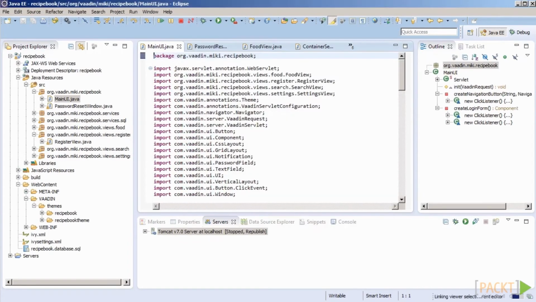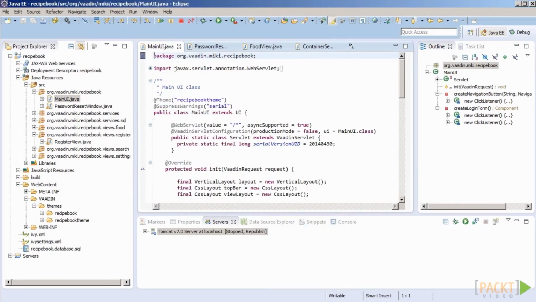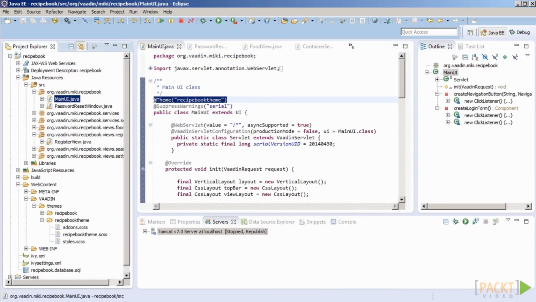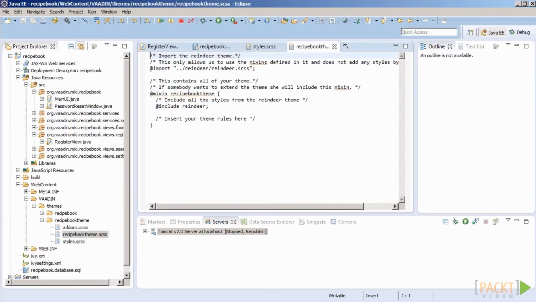When we do that, you can see that our main UI class has been annotated with the name of our theme, Recipe Book Theme. Some SCSS files have also been created in WebContent, VAADIN, themes, recipebooktheme. You probably also noticed that the theme was created when we started developing a new application. A file into which we should put our style names is named recipebooktheme.scss.